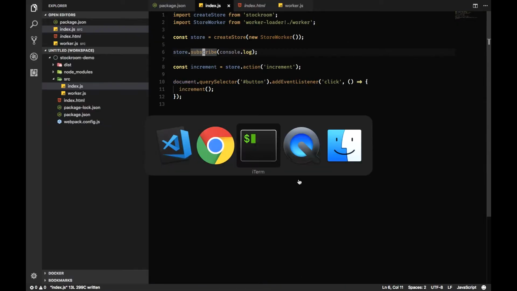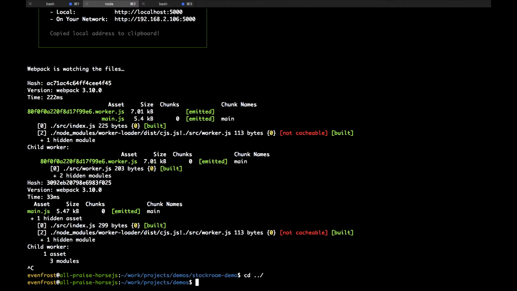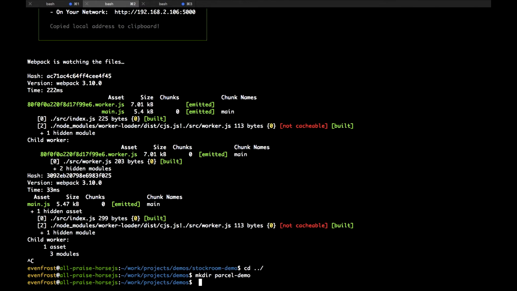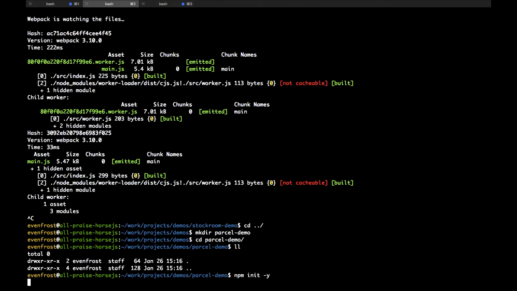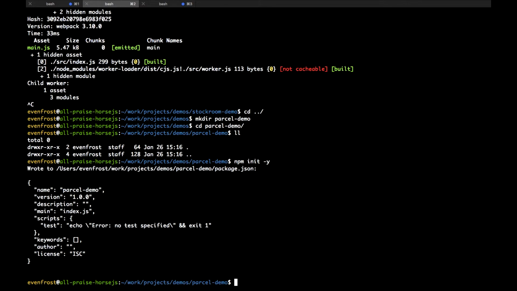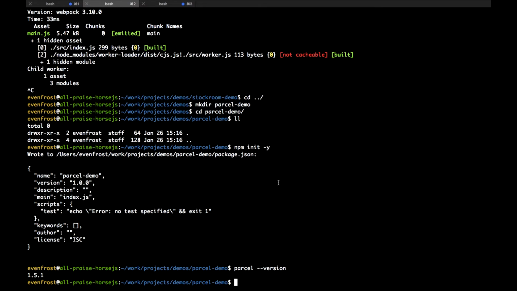So let's make a new folder. Let's call it Parcel demo and move into it. Here we are. Init new project. I've already installed the latest Parcel as a global package, so it's 1.5.1. And let's add some Rust magic here.